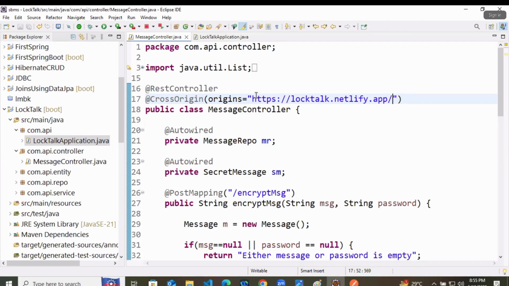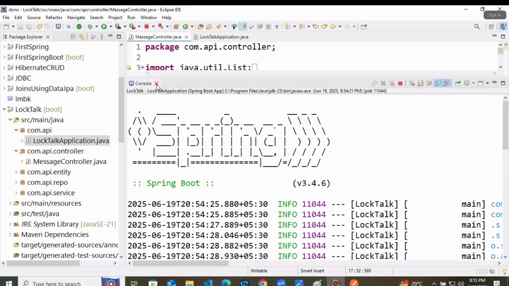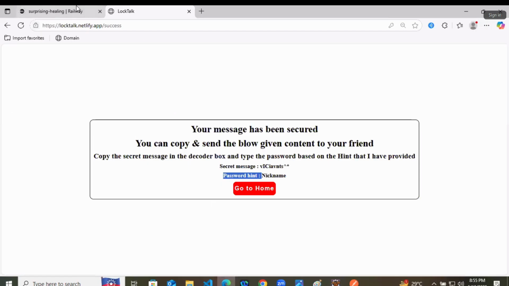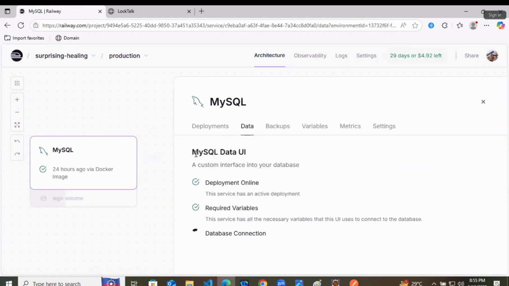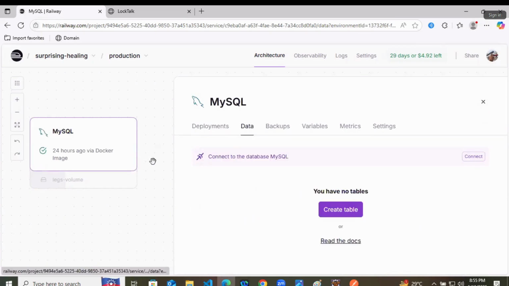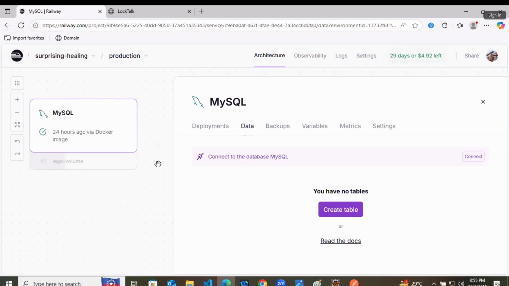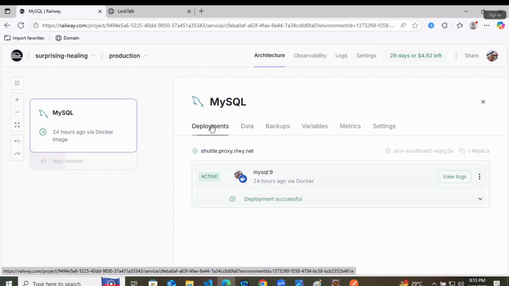Now, what changes are we going to make in our backend? So in the Railway, yesterday I created this online MySQL, right? Same way you can also create it. Don't use it anywhere unnecessarily. I will go to deployments here in MySQL, and this is the domain which is available, but we'll check it later. At first, I will check MySQL only.